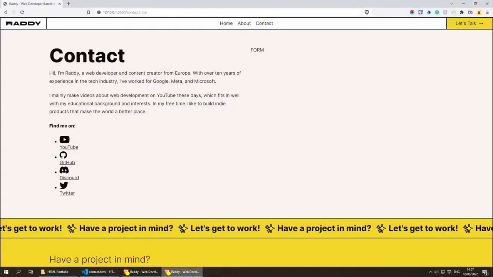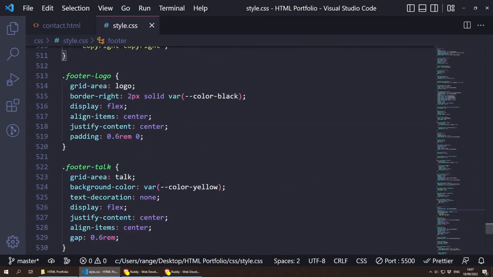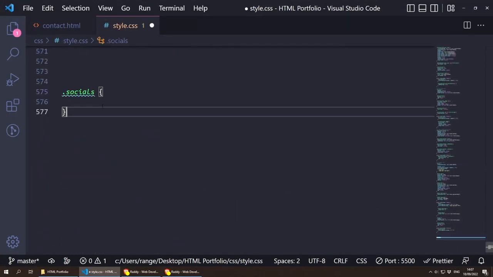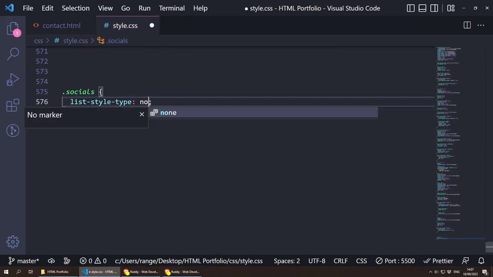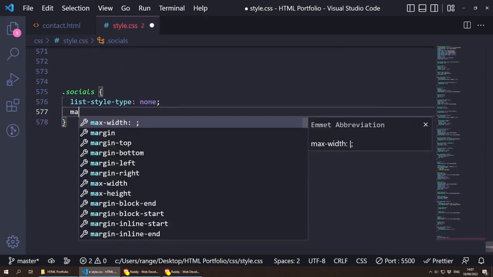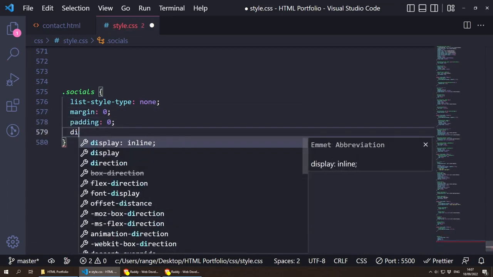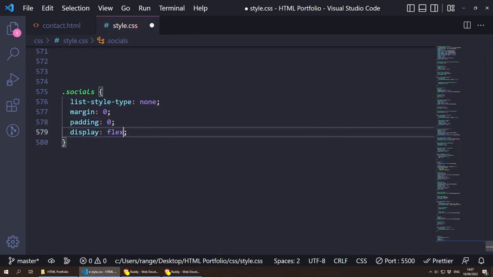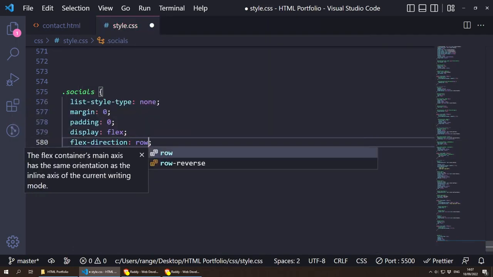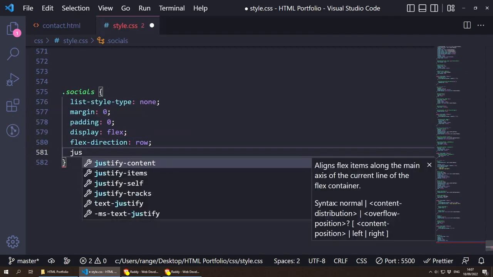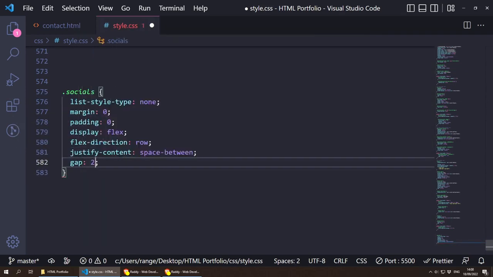Now that we have them, let's style them super quickly. So I'm going to grab the socials class name and add it somewhere at the bottom here. For the socials, let's start with resetting the list style type to none. We're going to reset all of the margin to 0, padding to 0, display flex, and then flex direction can be a row, and then justify content can be space between, like so, and then gap can be 2rem.